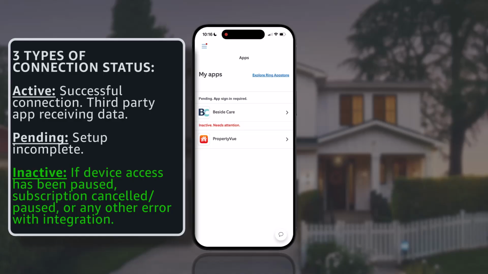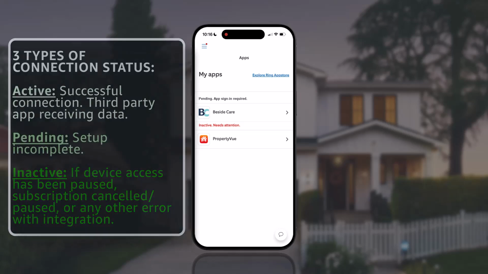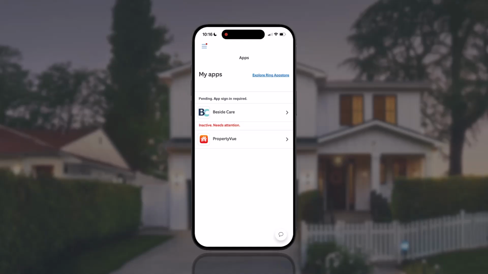An app will be inactive if all device access has been paused, the subscription is canceled or paused, or there is any other error with the integration. Do check the apps to see what action is required. Since we just added a new app to our account, you'll notice its status is currently pending. This means setup isn't quite complete yet. We'll finish that in the next step. From here, you'll complete the final step of connecting to the third-party service.